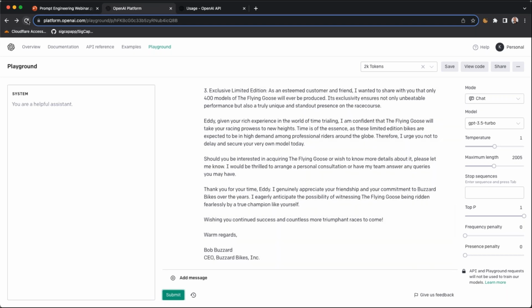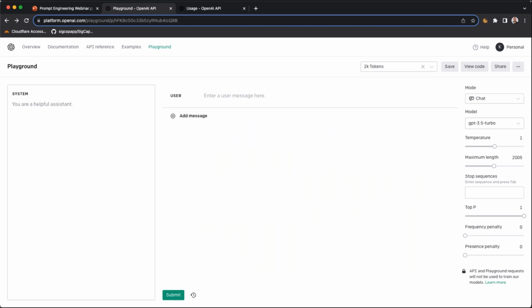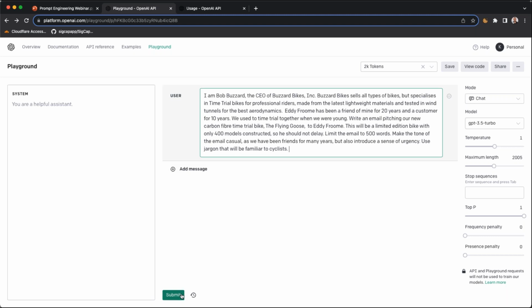Okay, let's now refine this prompt slightly more. Let's talk about output formats. So this is going to be very similar to the last one. I'm going to hit submit on this and hope it doesn't go too quick so we don't have to sit in too much awkward silence.